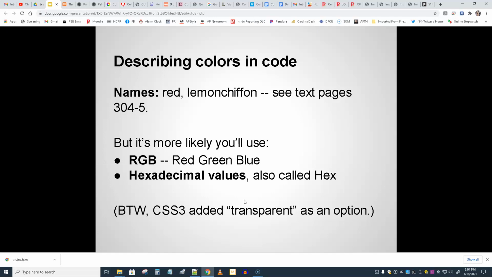Okay. And this is a note that says that CSS3 added transparent as an option for color also. Yes, it is.